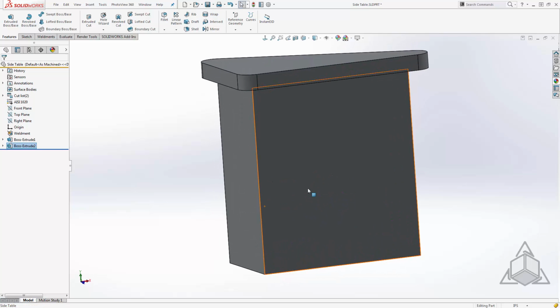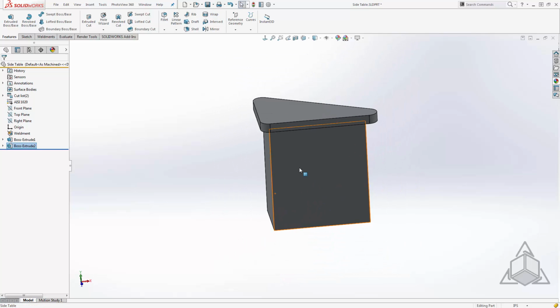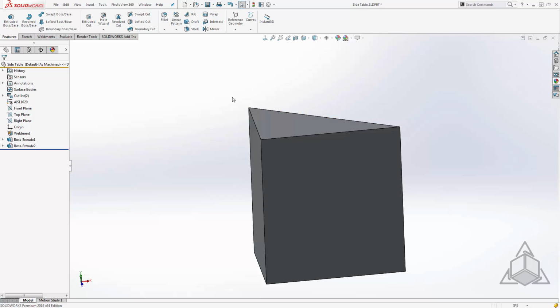Okay, so we've kind of got this roughed in, and at this point I want to go ahead and work on the stand. So I will hide this. Remember, in 2016 we can use Tab to show or hide bodies, which is extraordinarily convenient.